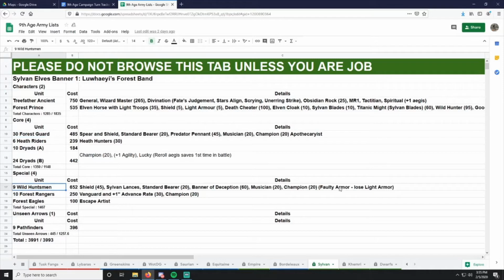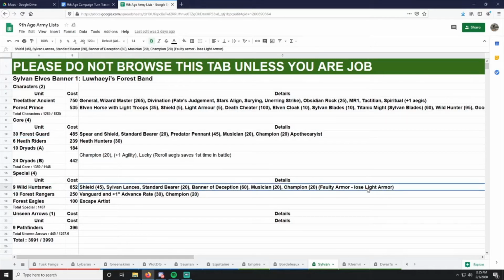So the Huntsmen have faulty armor, which means that they went from a 4-up armor save to just having a 5-up armor save, which has hurt me in several battles. I've actually played this army. By turn 8 I've played I think 3 battles, and it's been interesting, and it was devastating in one battle particularly. But I'll tell you about that when we come to it.